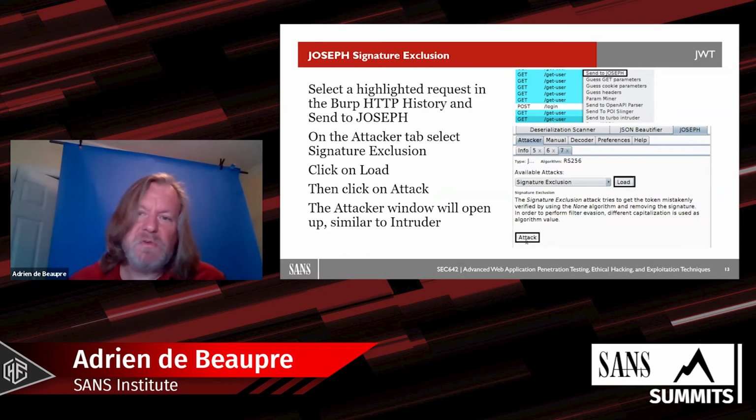Joseph also supports a signature exclusion attack. You find, for example, the GET to the application that uses the JWT, often in a header. Then you send it to Joseph and use the signature exclusion. This one came with RS256. You then load the signature exclusion and hit attack. It'll open up a new window that looks kind of like Intruder, where it tries to exclude the signature and send, although it does resend the same assertion again, such that it doesn't change who you are as far as the application is concerned.